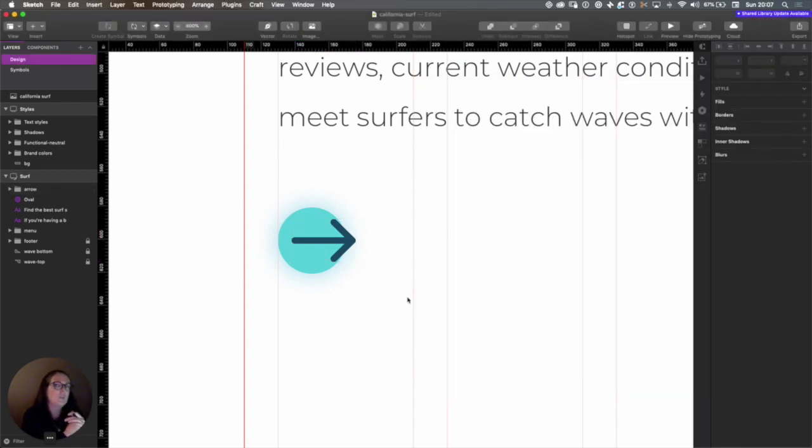Now what we want to do is create a nested symbol. So the arrow is going to go in this button, but I want to reuse this arrow perhaps in the future. So to make this a scalable Sketch file, we're going to create a symbol out of the arrow, and then we're going to create a nested symbol for this particular button. If you don't know what nested symbols are, just follow me and it will probably click.